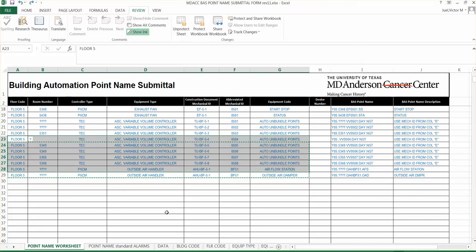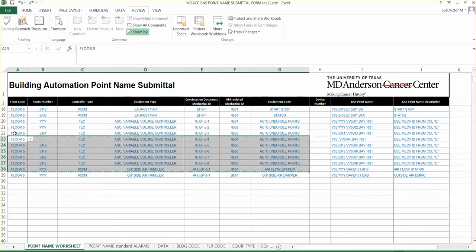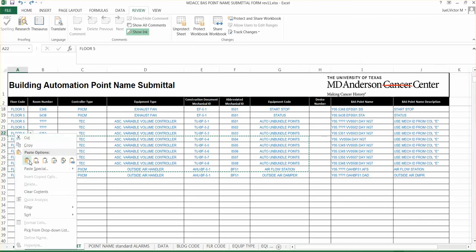So you can never cut. That's what I've learned in here. You want to copy. It takes a little bit longer. Then I'm going to put my thing here and paste.